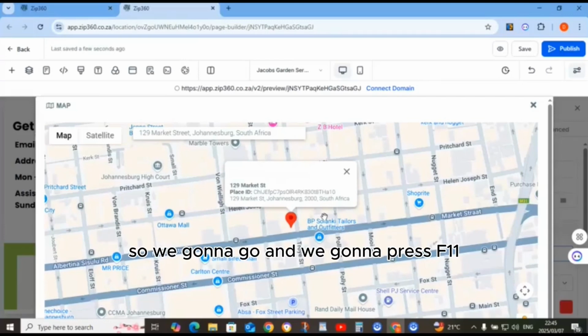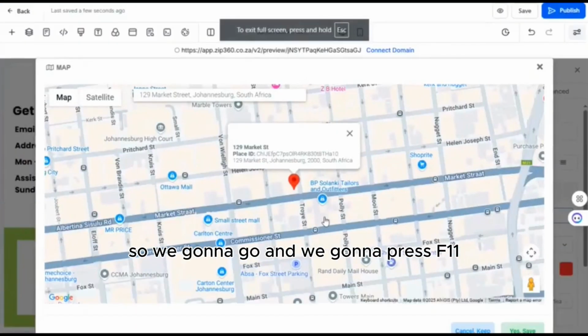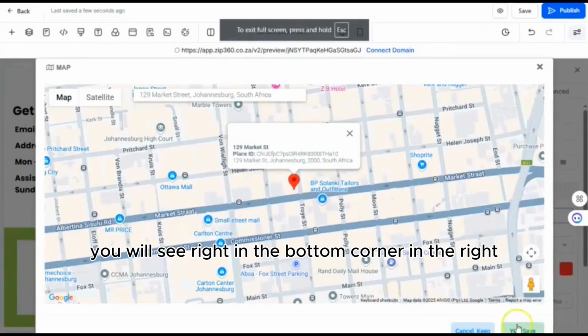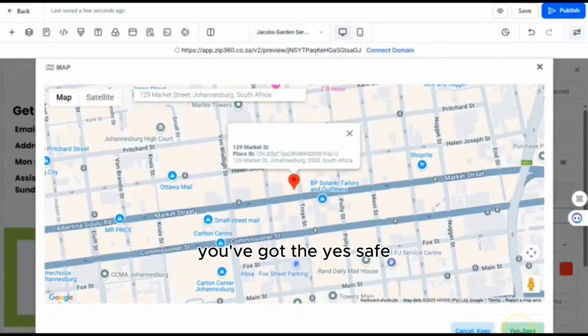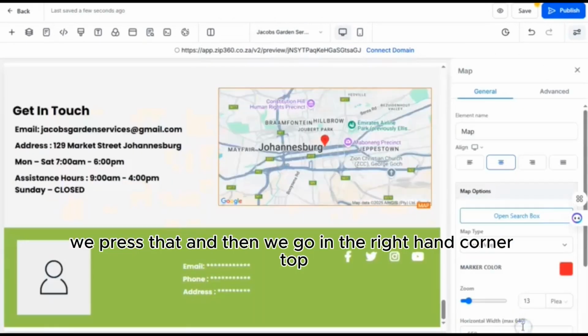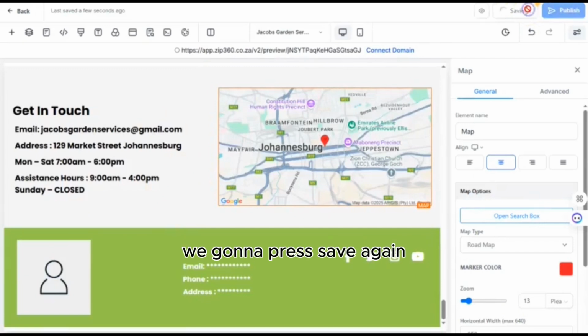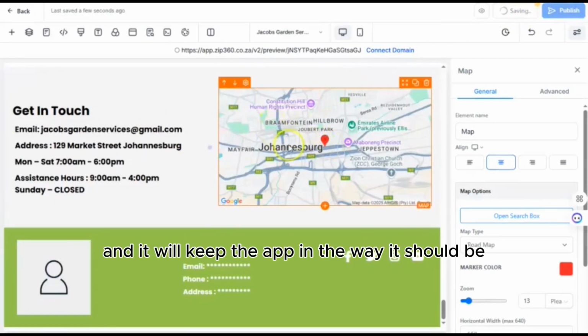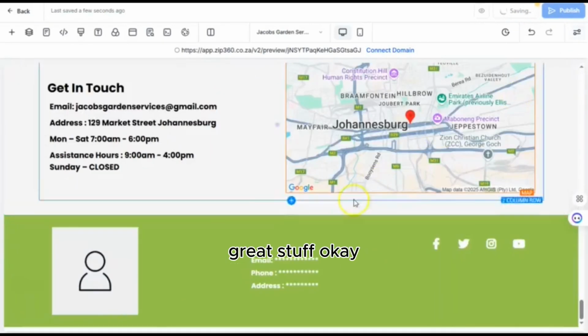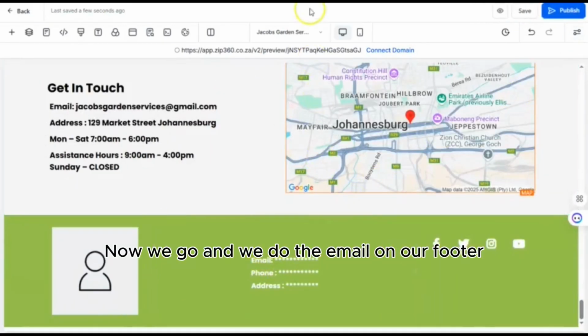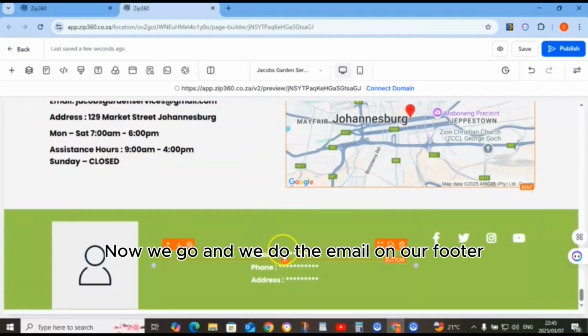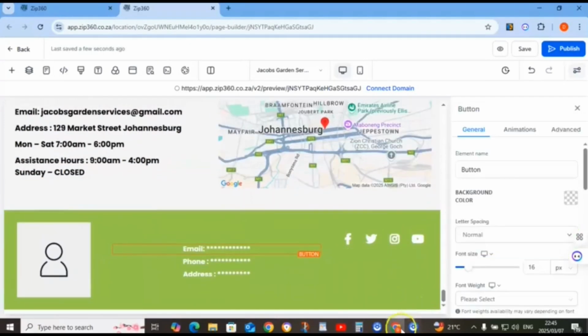So we're going to go and press F11. And we'll see right in the bottom corner on the right, you've got the Yes, Save. We press that. And then we go in the right hand corner top, we're going to press Save again. And it will keep the app in the way it should be. Great stuff. Okay. Now we go and we do the email on our footer.